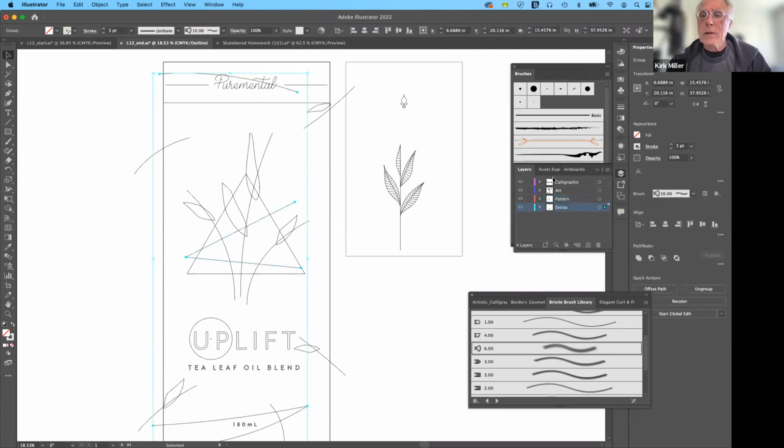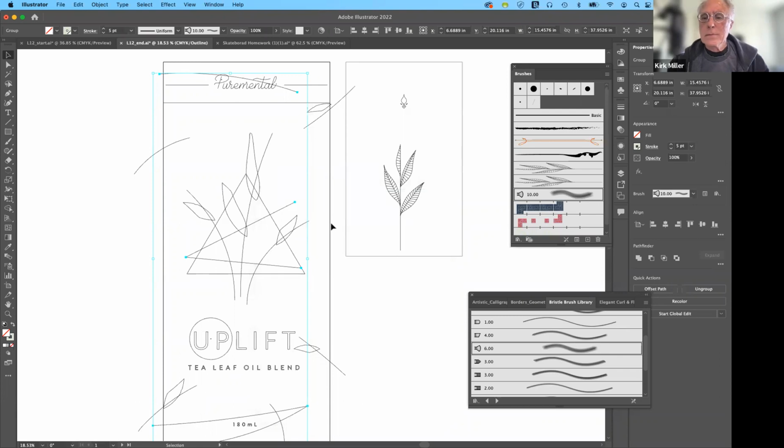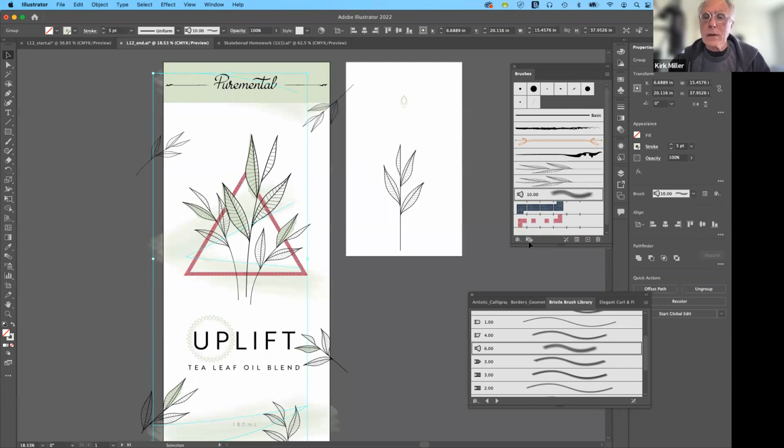With that selected, let's look at the brushes. And it is the same. It's the 10 millimeter, but maybe there's something that I didn't change. It should be a little bit bigger. So size 10 millimeters, bristle length 150%, brush density 33%, brush thickness 70, paint opacity 75, stiffness 50. So all those look the same. Okay. Let's hit Command Y, bring it back, and select the brush again. Let's apply this. And that is correct. I was correct with that. So let's go back to the start.